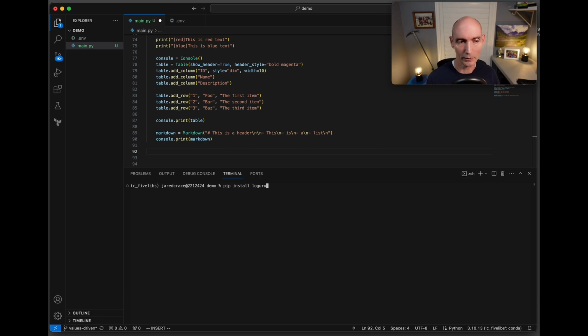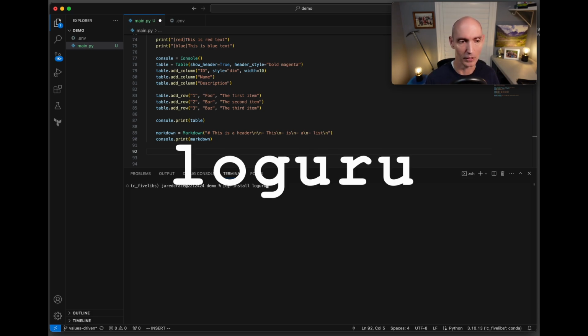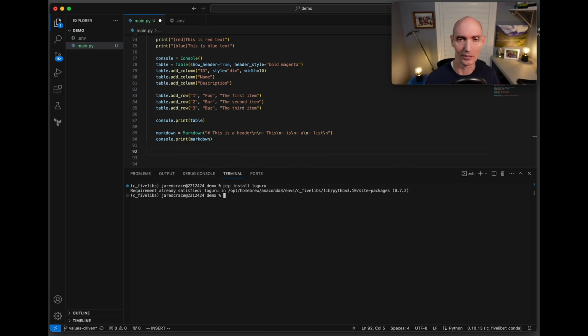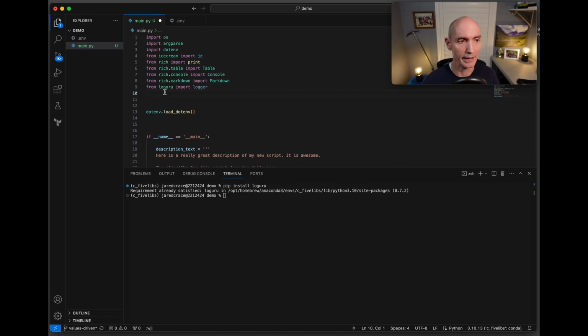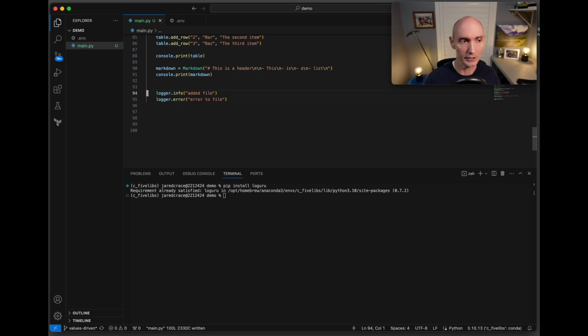The last library we're going to play with and show you today, the number 5, is Loguru. Really easy way to develop logs and do logging in Python. Here we need to import the Loguru, import logger. It's really just a drop dead simple way to do logging. Here's how easy it is to use it. So you do logger.info, added file, and then logger.error, error to the file.